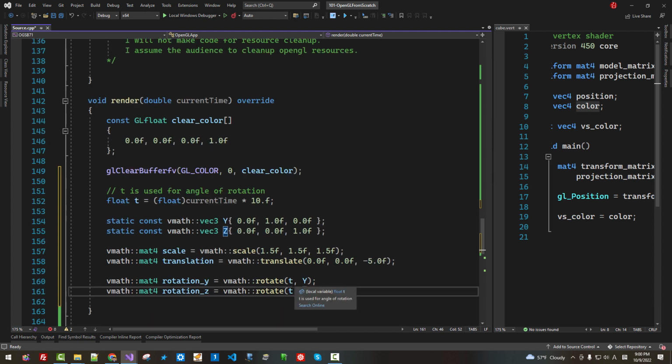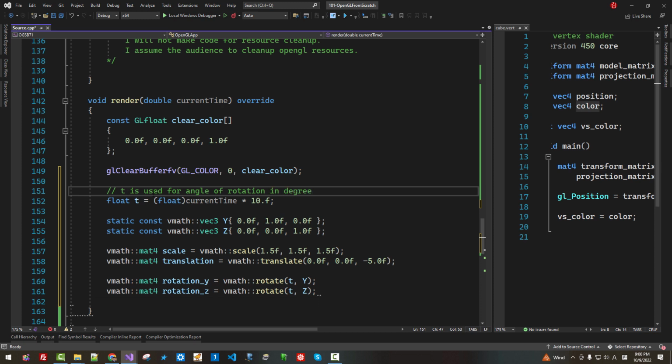Please note that this angle is in degrees. T is used for the angle of rotation in degrees. I would fix it like this.